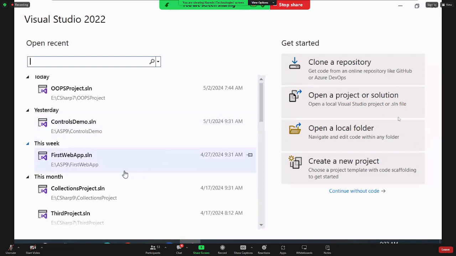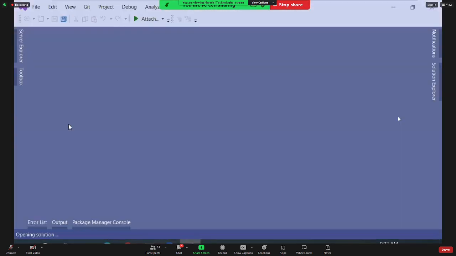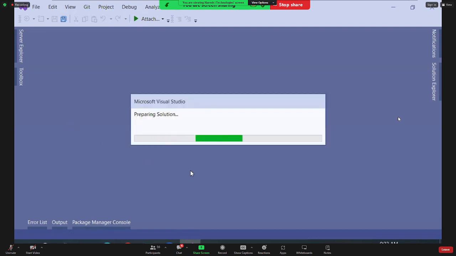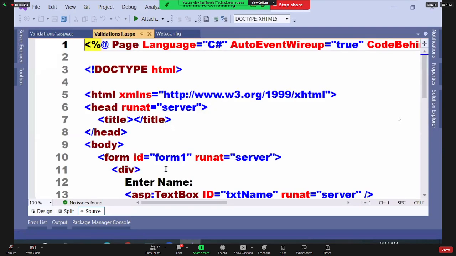Validation controls, right? We talked about the validation controls in the last class, like how to use them. And I was just telling you some common attributes of the controls. I showed you some 10 different attributes listed here, and these are common for all.